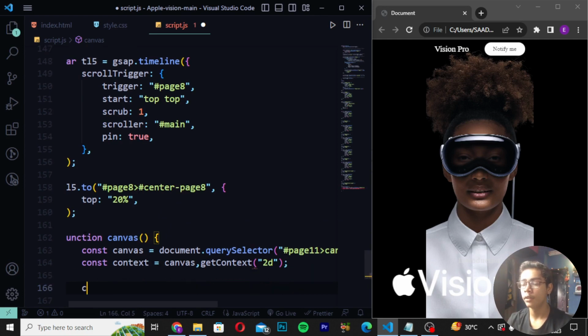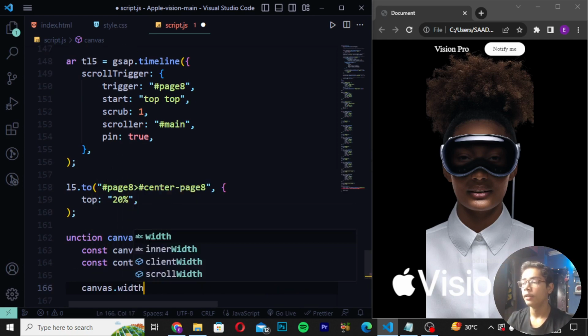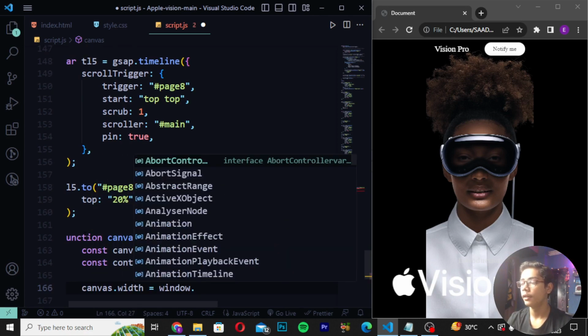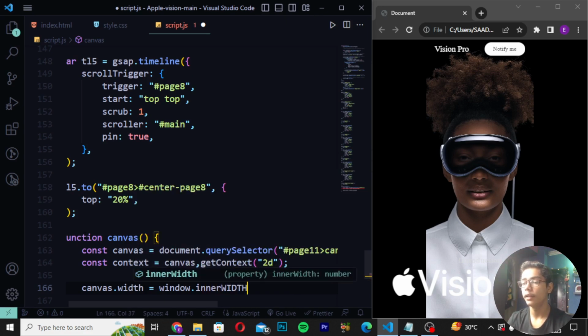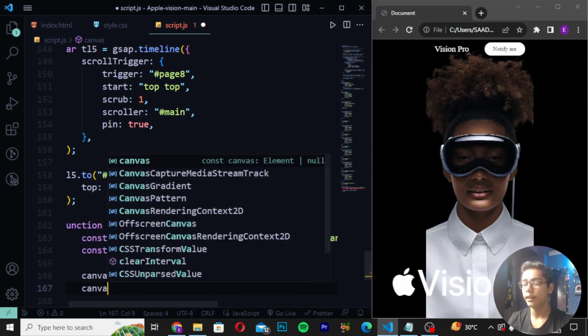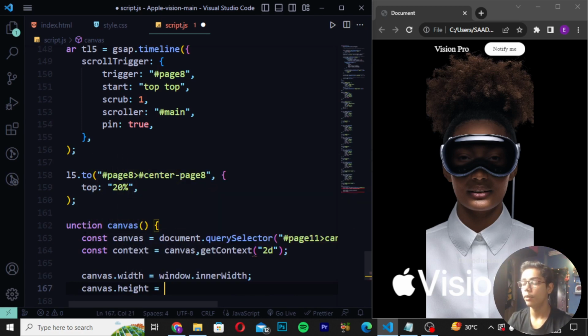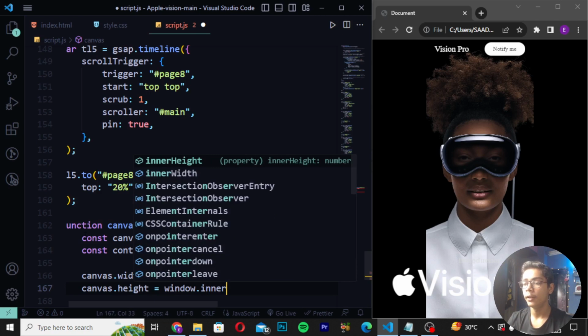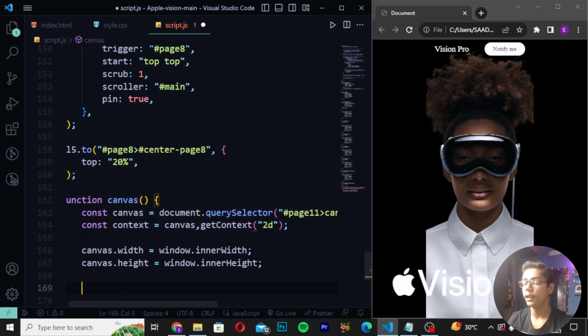After closing, you have to now write here canvas dot width, and here I will be writing window dot inner width. So here I will be now writing this. Then I will be now just closing this tag and writing here canvas dot height equal to, and I will be writing window inner height. So here I will be now writing this and create window dot add event listener.